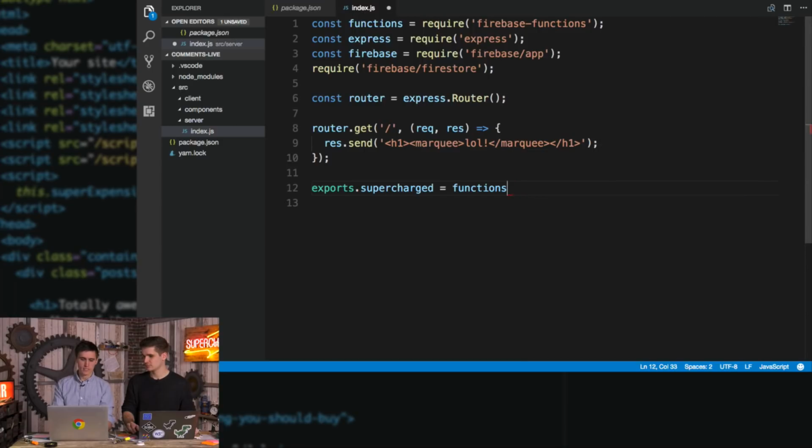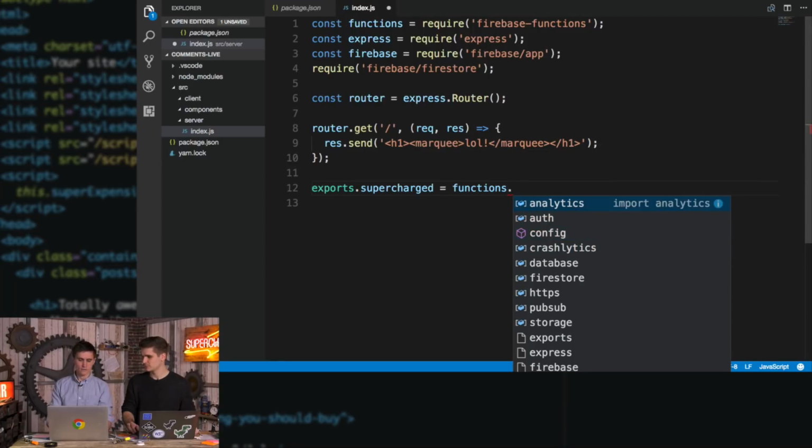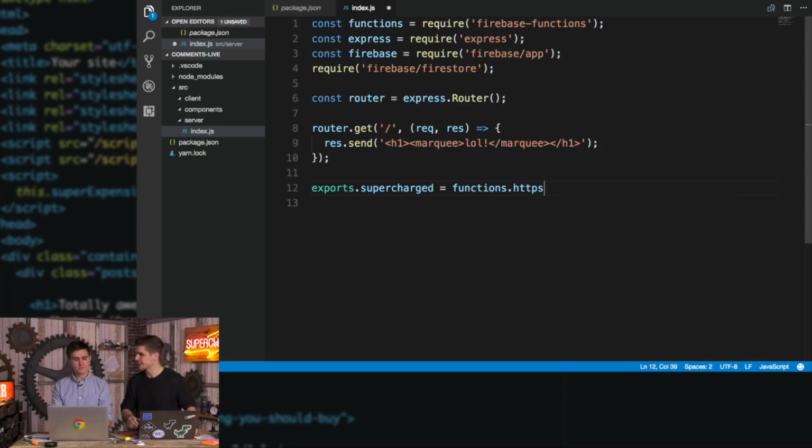functions.https, because there are plenty of things you can trigger off of. Oh, look at that auto-completion. Nice. Yeah, that's good. And then onRequest. And onRequest is actually just this callback right here. So it's a request-response, Express-style handler. Oh, cool. And what we can do is actually pass back the full router.